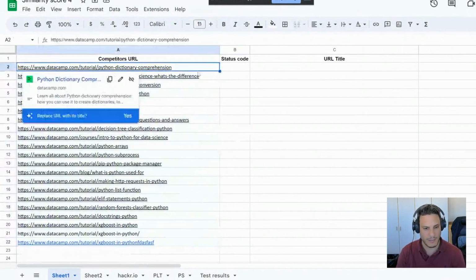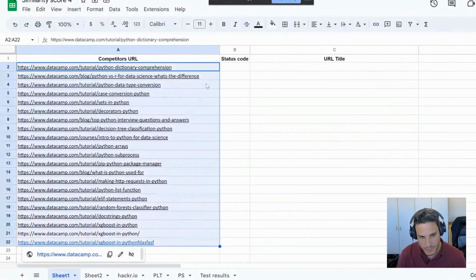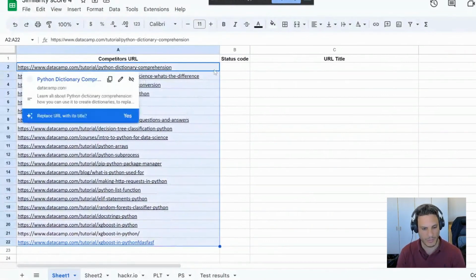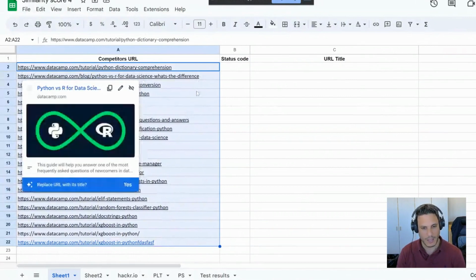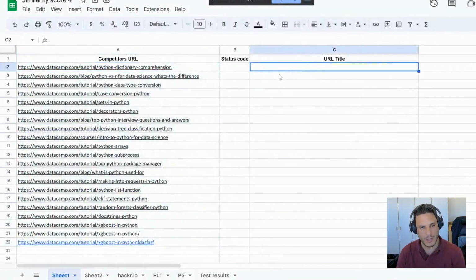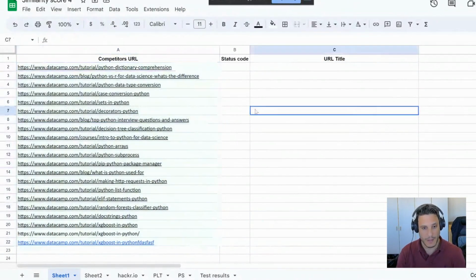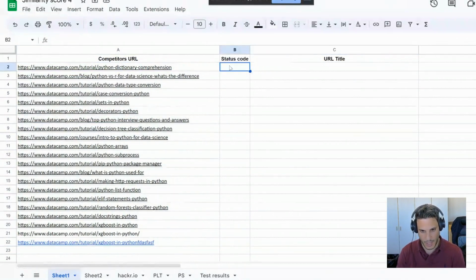What you need to do is just add a bunch of competitors' URLs. Let's say you identify that this website here, datacamp.com, has URLs that get the most traffic, right? And you want to compare their topics, their titles, against your own site. So I have just pasted those URLs here.